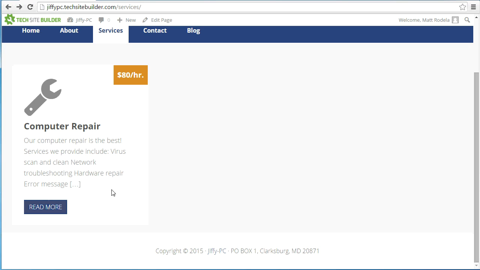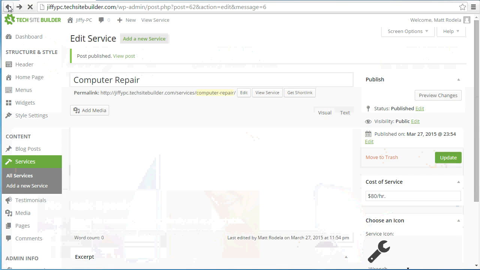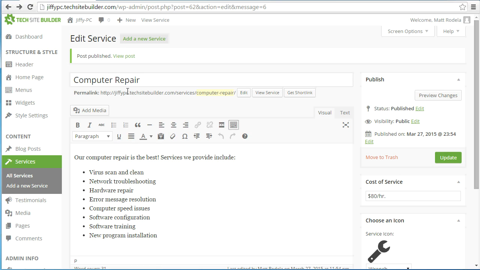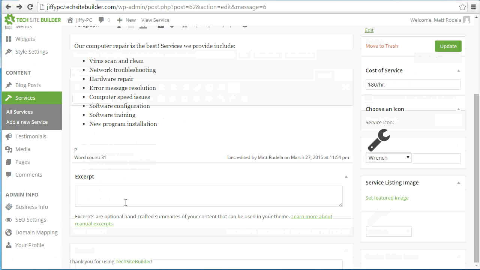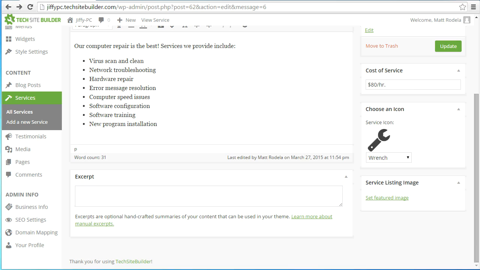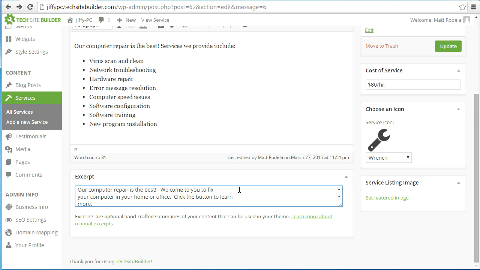And that's just so we can save space on the services page so that we don't have big long boxes taking up all the space on the services page. So if I want to edit just this message that shows on the services box, I can go back to the editor for my service and go down to the excerpt. And this is where I can insert just a quick summary of what this service is. So here I can enter something that I typed in previously, which is basically just, our computer repair is the best. We come to you to fix your computer in your home or office. Click the button to learn more, something like that.